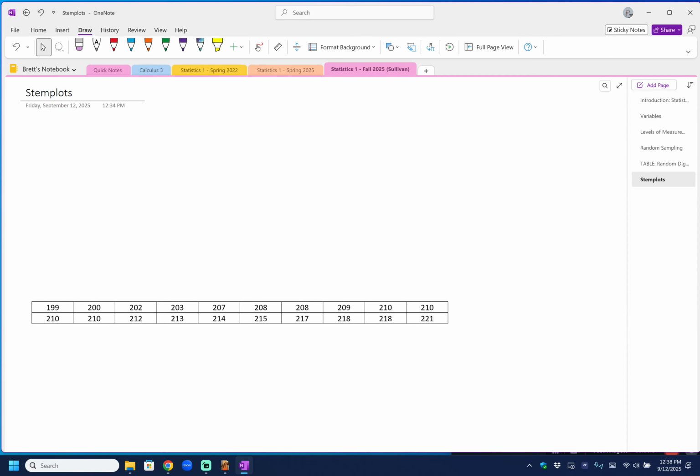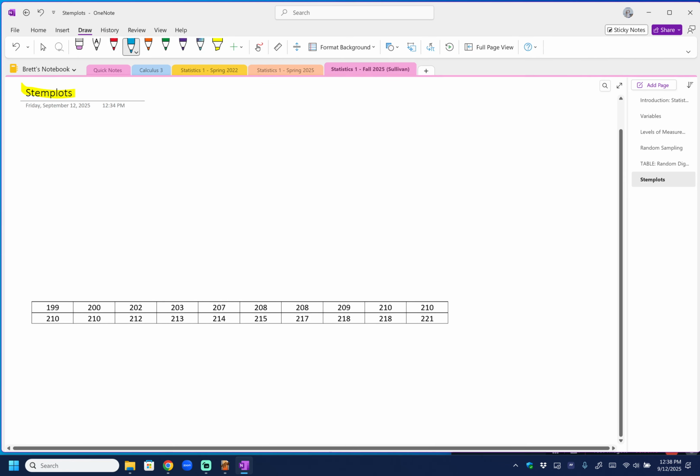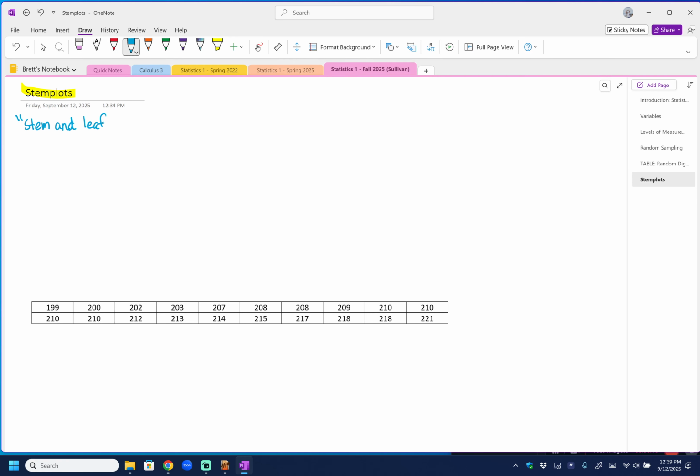An alternative graphical display for quantitative data is called a stemplot. This stemplot is a shortened version of the more common name, stem and leaf plot. It's called a stem and leaf plot because it takes your quantitative numeric data and splits it into a stem and a leaf.